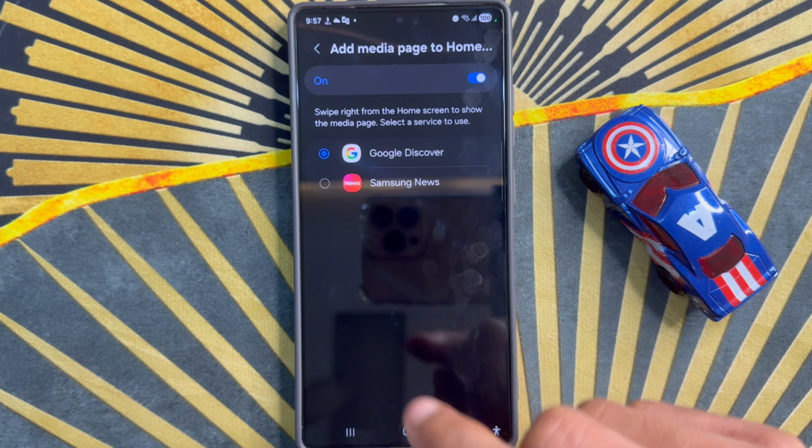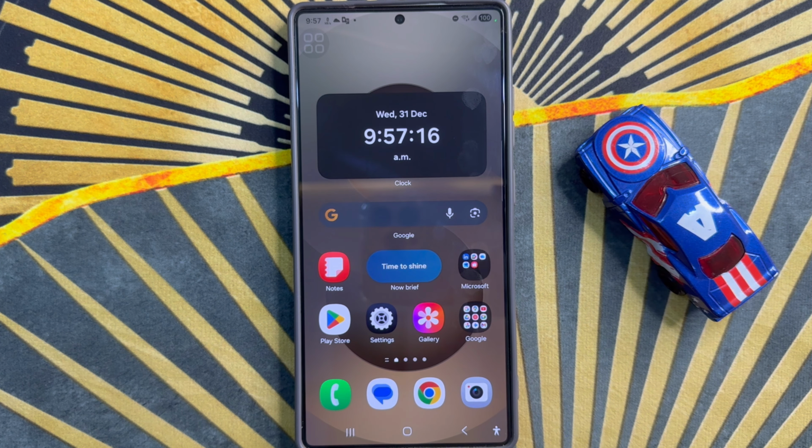So after selecting, go back to home screen. So that's how you can set home screen news page to Google Discover on Samsung Galaxy S26 Ultra.